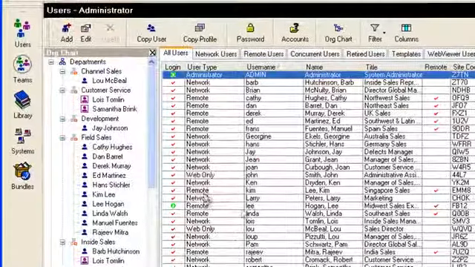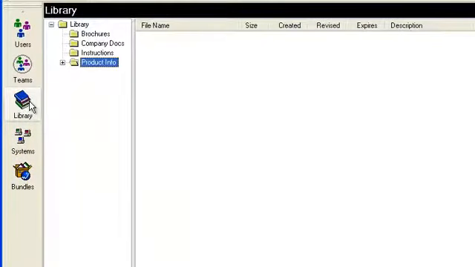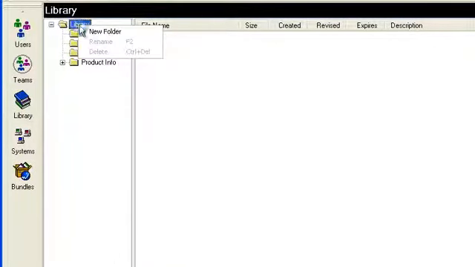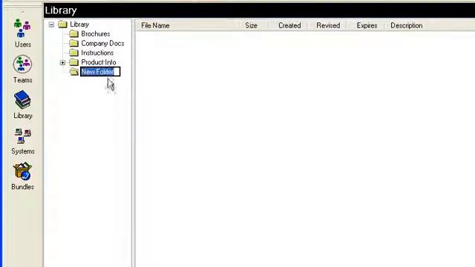Click on the Library button, and if you would like to add a new folder, simply click on the level above where the folder should be added, then right-click and select New Folder. Type in the new folder name. Let's imagine we want to store some price lists.